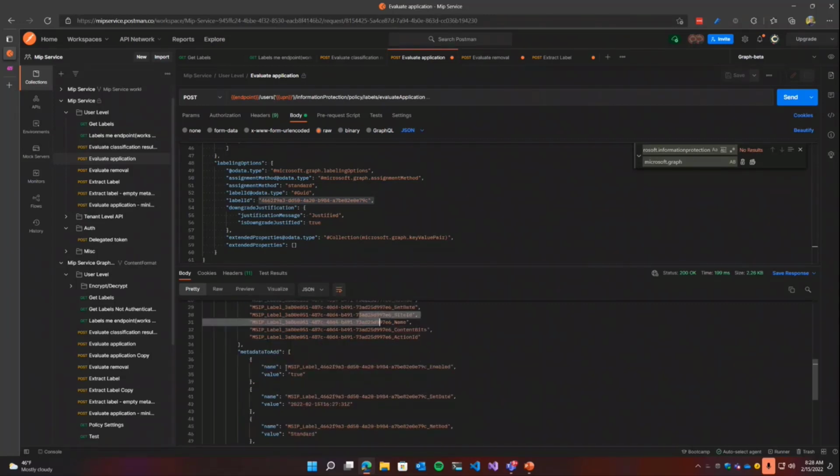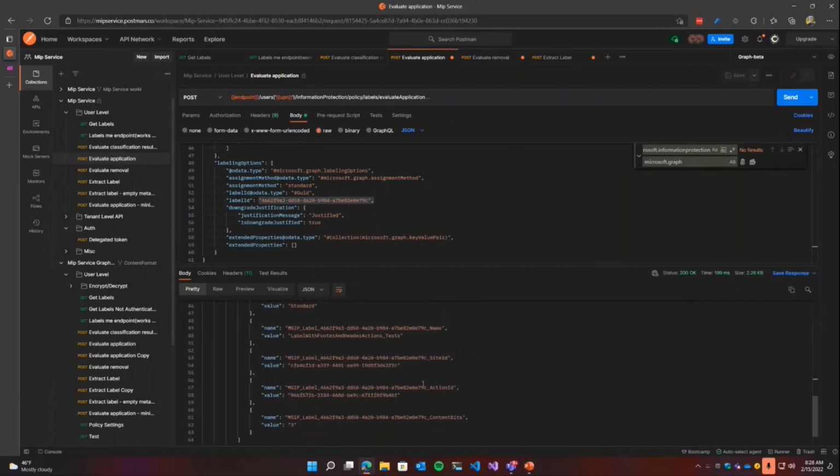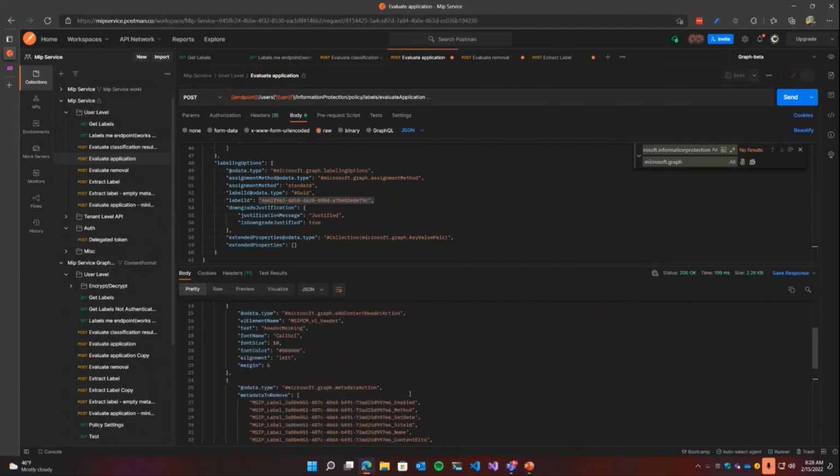Oh, sorry, this is the remove. The add is here, so this is where we'll actually add the metadata. If I had protection actions, those would surface here as well. So it would say apply this template ID or allow the user to define the protection, and then the user would have some user interface to set that.